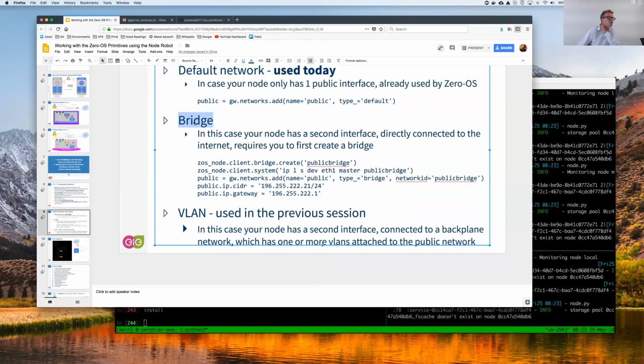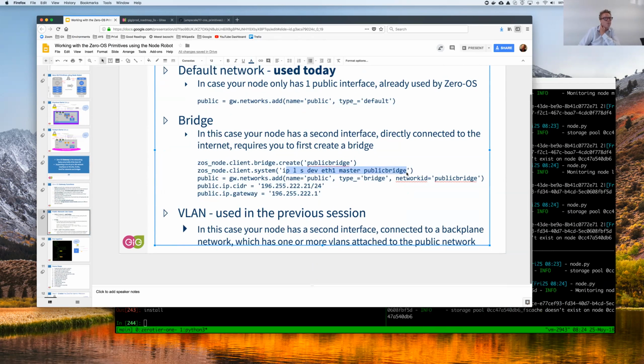I'm not covering this today. I just added here how you do that. You typically do it at the level of the nodes themselves, so if you go to the client interface of the ZeroOS node, you can create a bridge. You can give it any name you want. Then you execute it. To be honest, I just copied this from a friend of mine. I didn't try it myself, but this is the way you do it.